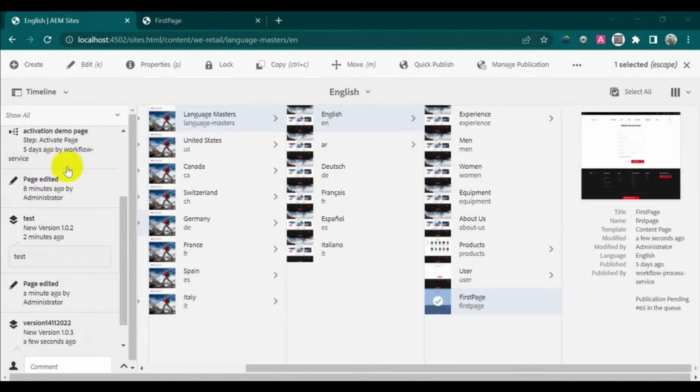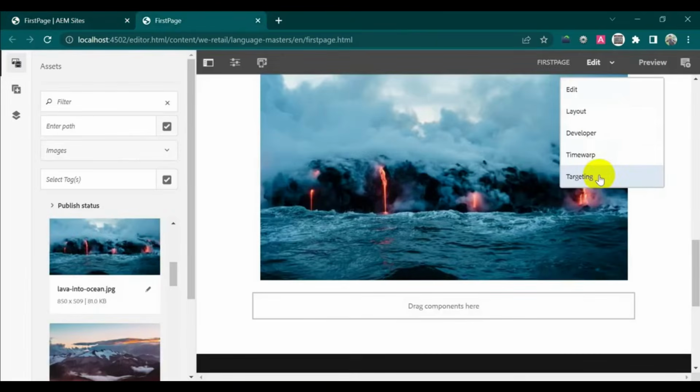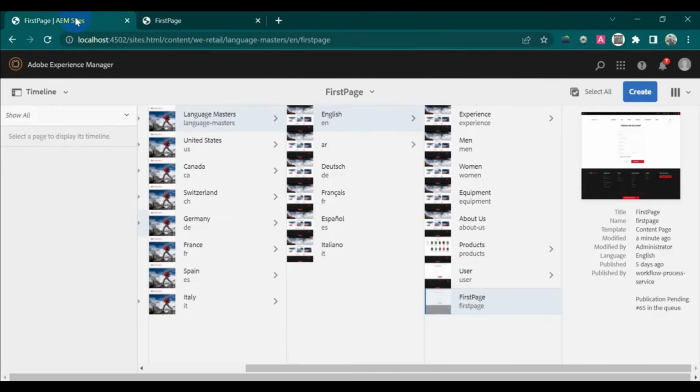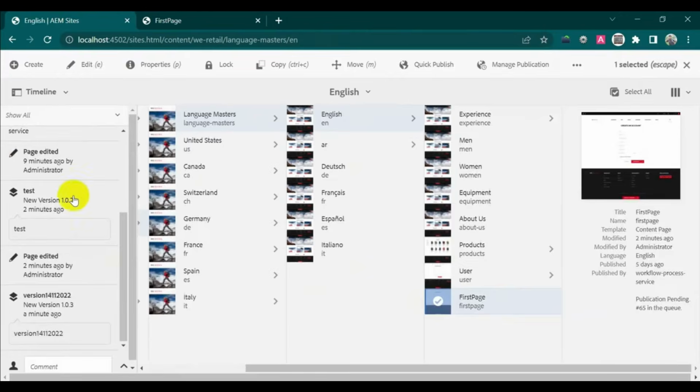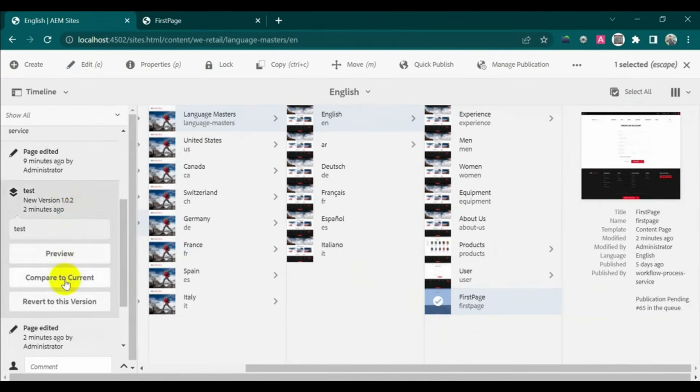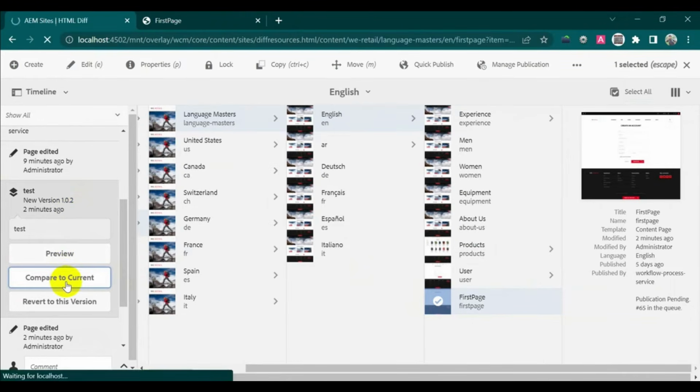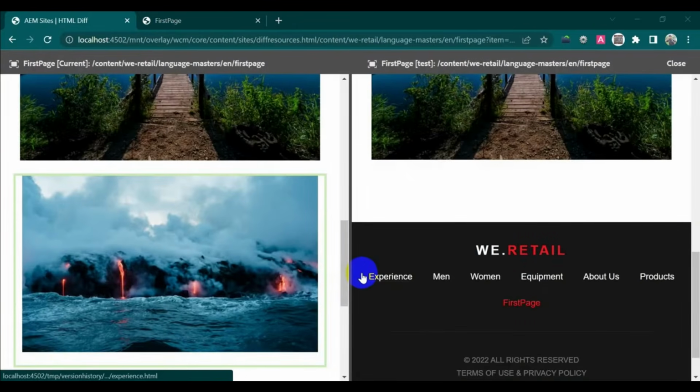One is page comparison and we can use the Timewarp option. First I am going to explain how to use the compare option via version. Select the page. This is our existing version. Select the version. We have the option to compare to current version. Here you can see we have added this new image. While comparing the version, we have identified that.